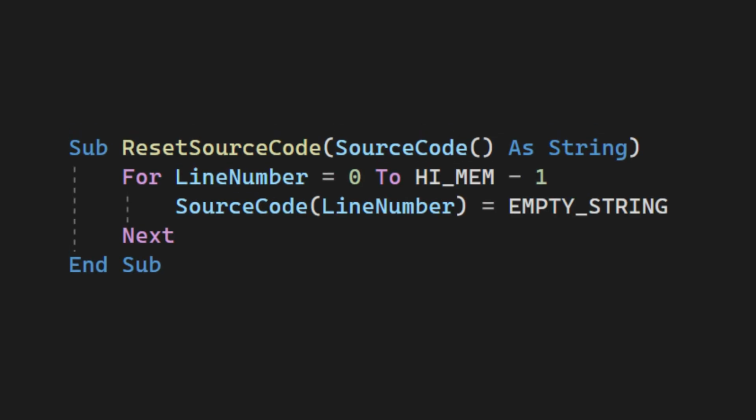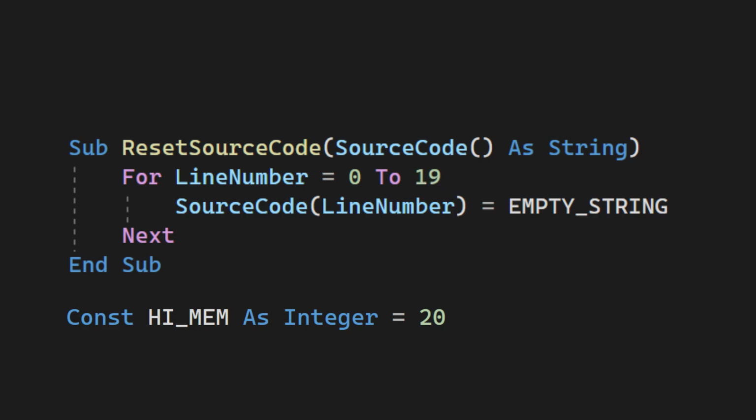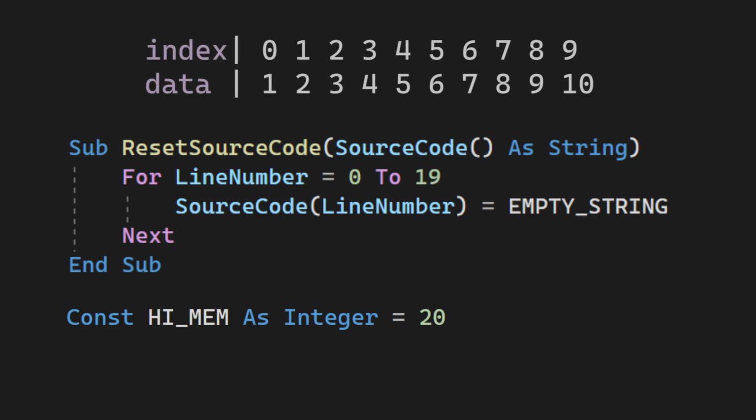Now we can start looking at the ResetSourceCode subprogram. It first starts a loop from 0 to the max number of lines. HighMem is 20, so our max line count is 19. Remember that having 19 as the max index means that we have 20 indexes because we count 0. It fills out every index with an empty string.